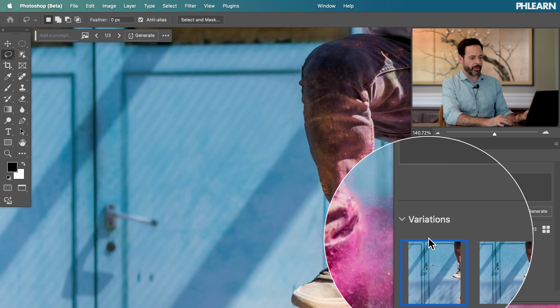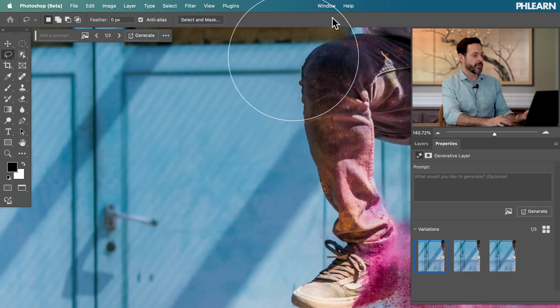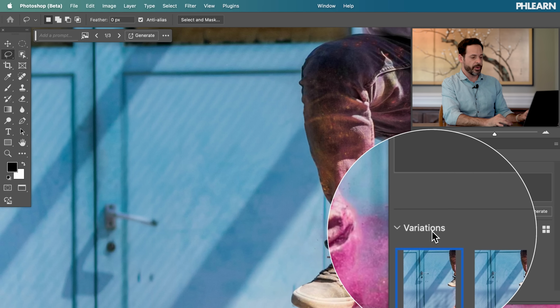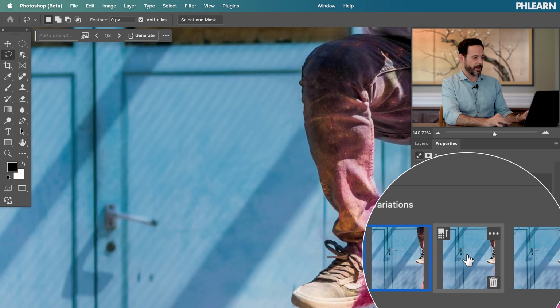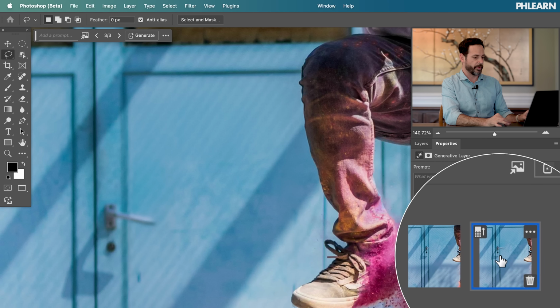But for the first time ever, right where we have our variations, be sure you're in your properties window. If you don't see properties, just go up here to window and then down here to properties, make sure it has a check. Okay, so here are your variations. You can see I can click through these and we have different variations on the removal. There we go. That one looks good.